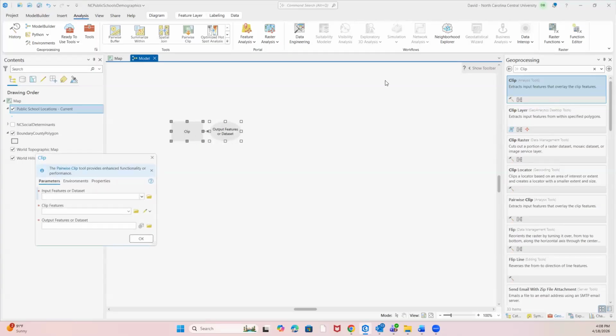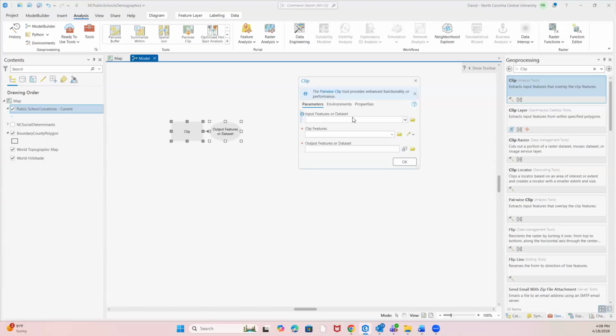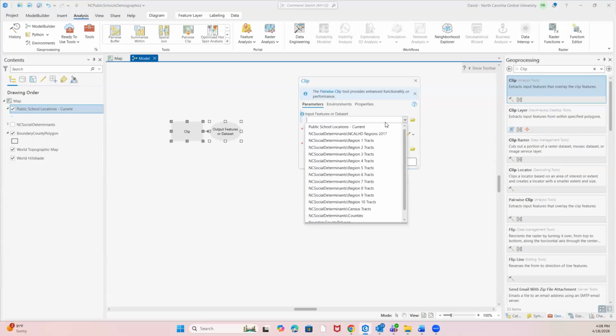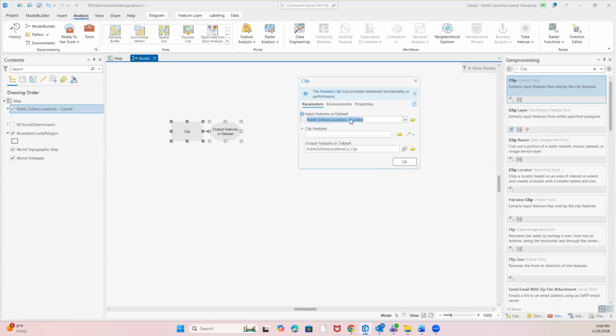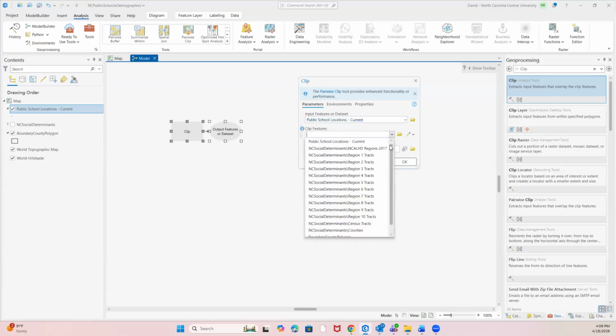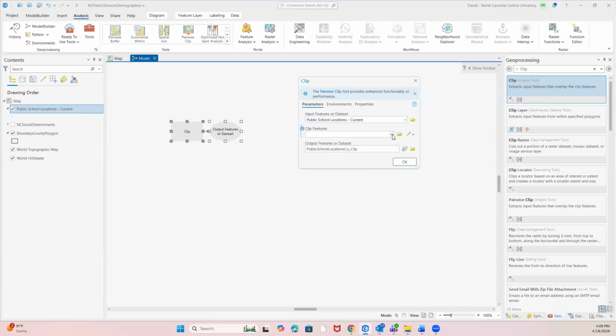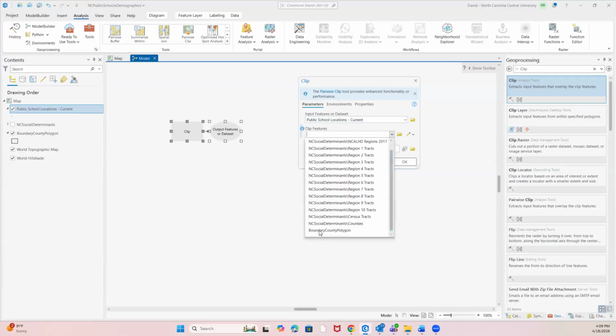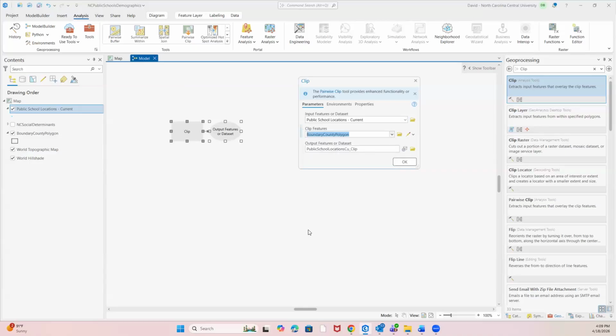So now we get the parameters. We've got to set our input features or data set. And what we're looking at here is the public school locations current. Now, what do we want to clip those to? Let's scroll down to the bottom here. We're going to clip them to this NC County boundary polygon. So then the last thing is our output features here. We want to name this so we know what it is we're looking at. So I'm going to put public school locations, and I'll just put underscore NC, so we know we're looking at schools in North Carolina only. That's what we're doing here.